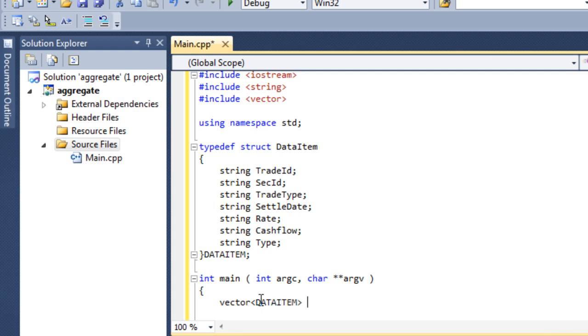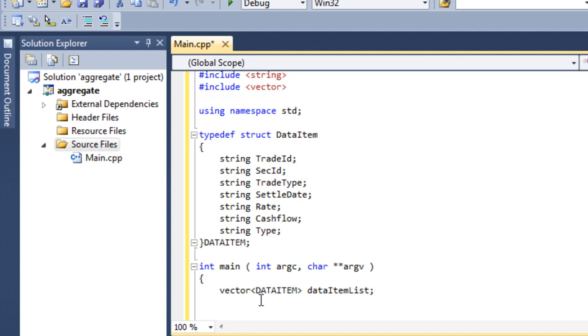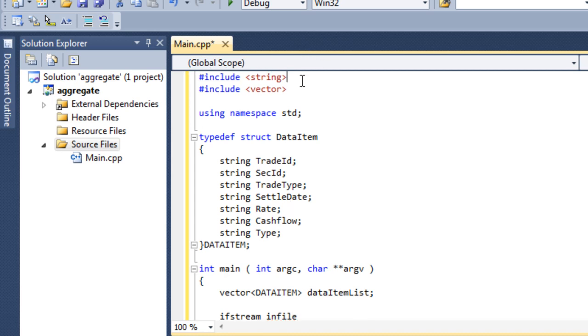If you don't know much about vectors, that's something else you will learn in today's tutorial. You will learn a lot about vectors and iterators. So this is the data item list. And then we want to create the input file stream, which is a file handler. You will need to include the fstream header.